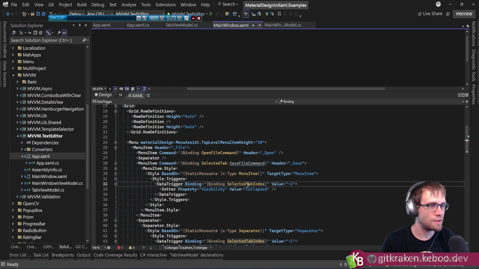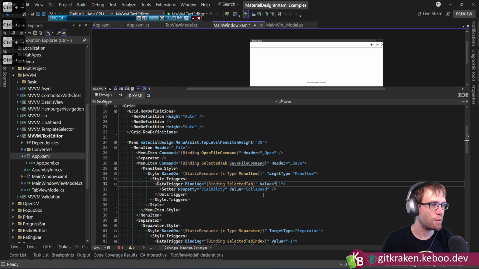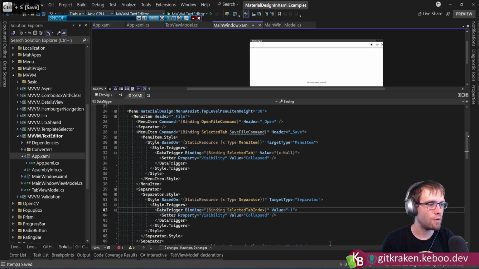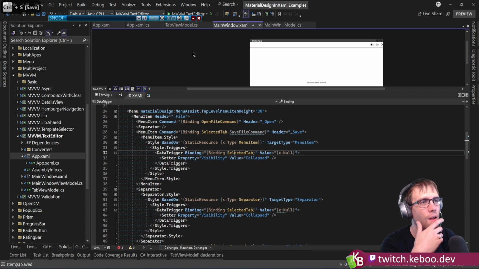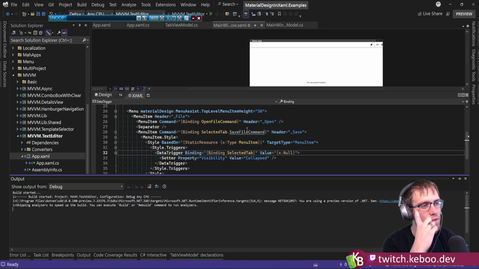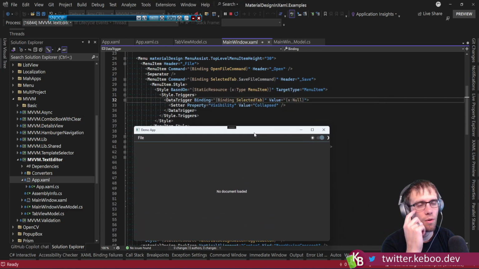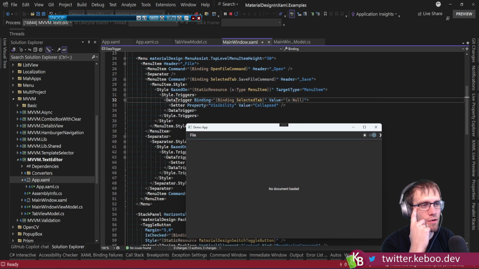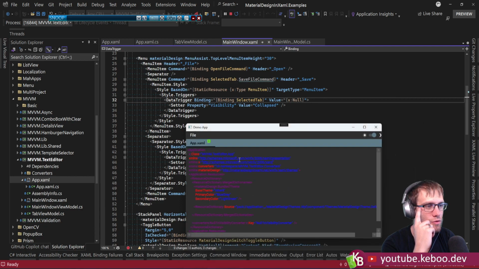So the bindings here are now broken. So selected tab, but we want to compare against null now. So same thing here, compare against null. The other thing that's quite common to do is if the command doesn't live inside the selected item, you can actually just say on your style, rather than doing a data trigger, you can do a regular trigger and say if the menu item is disabled, then hide it. Then you can let the command drive it.